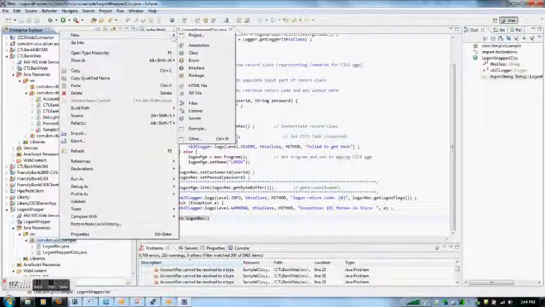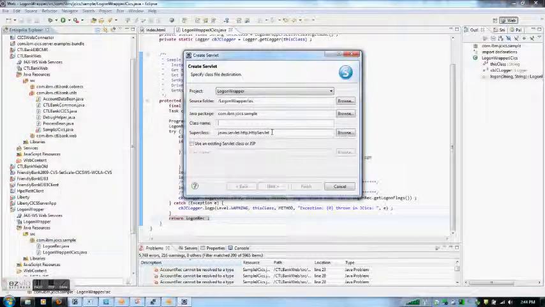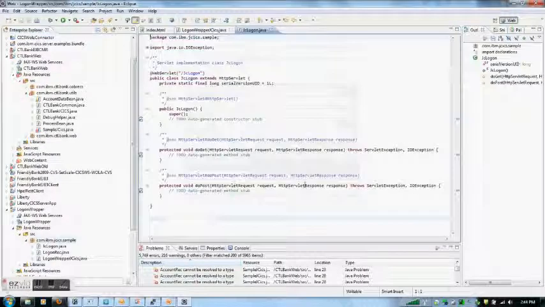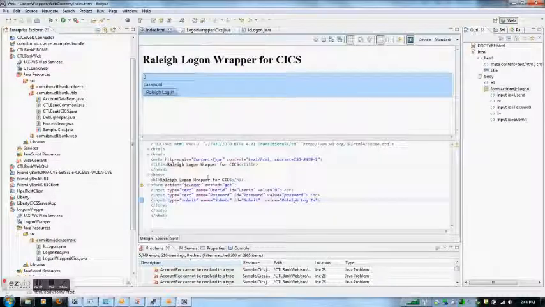So the next thing we're actually going to do is create the servlet, which is going to be the link between that HTML page and the POJO, the JavaCICS program that we created. Now you'll notice it's called JC Logon, which is not the correct case based on what the HTML page specified.